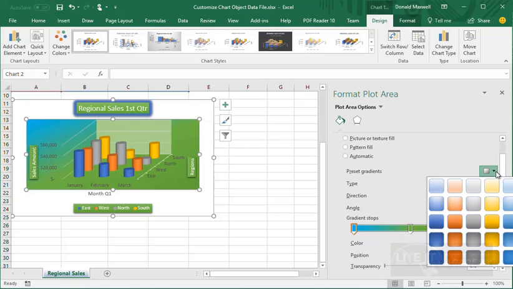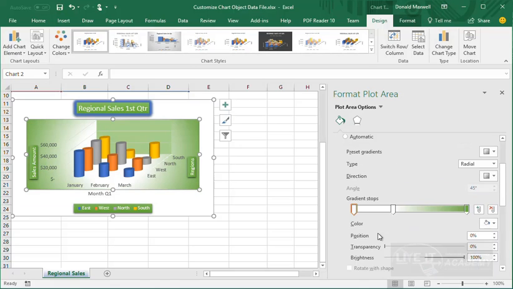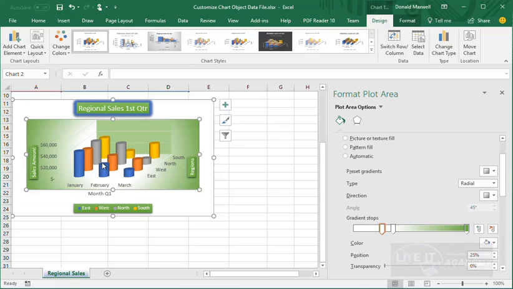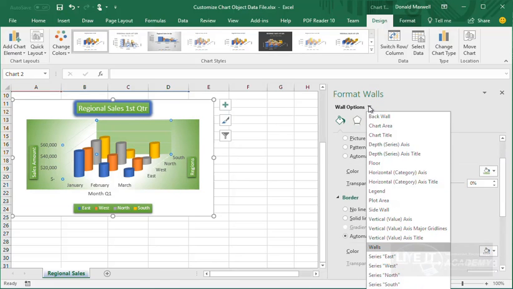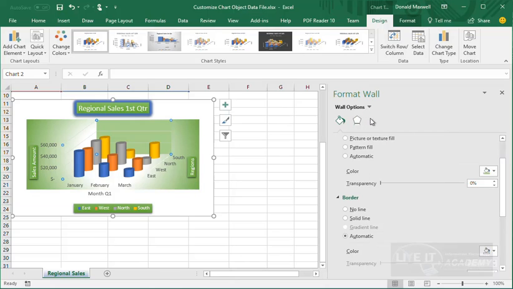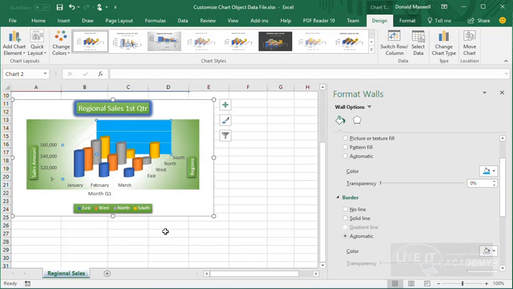All right, so it's pretty cool. It gives you a lot of personality to your chart. Oh, notice I had the blend color in the back. That's the back wall. So now that I changed that, maybe you want to give that a different color, because it's all about customizing your chart.